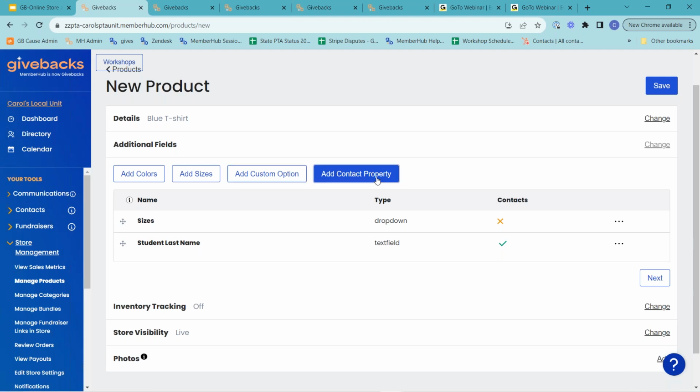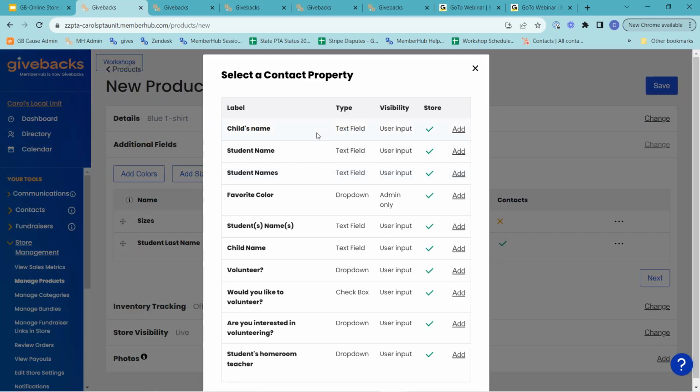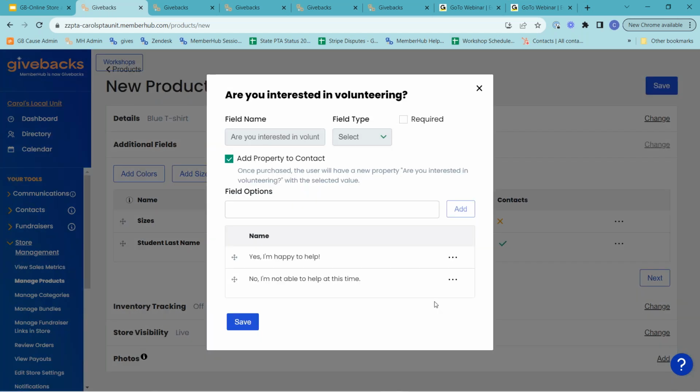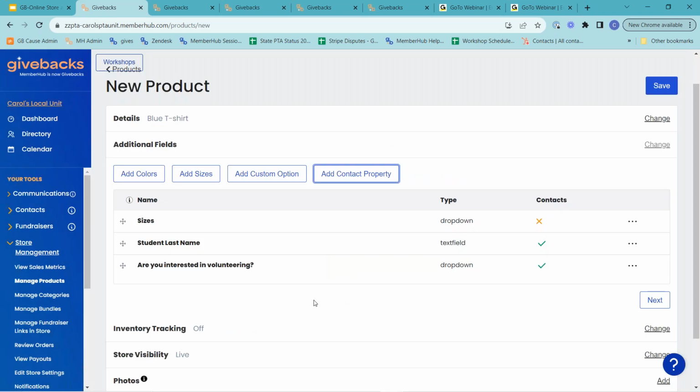If you already have one, click on Add Contact Property, and you can choose from a list of contact properties that you've already created. So these are ones I've already created, and some of them are kind of duplicated, but you can maybe ask for the student's homeroom teacher, or are you interested in volunteering? So I'm just going to add that, are you interested in volunteering? I already had put in my choices for answers of yes, I'm happy to, or no, not at this time. So I'm going to save it.